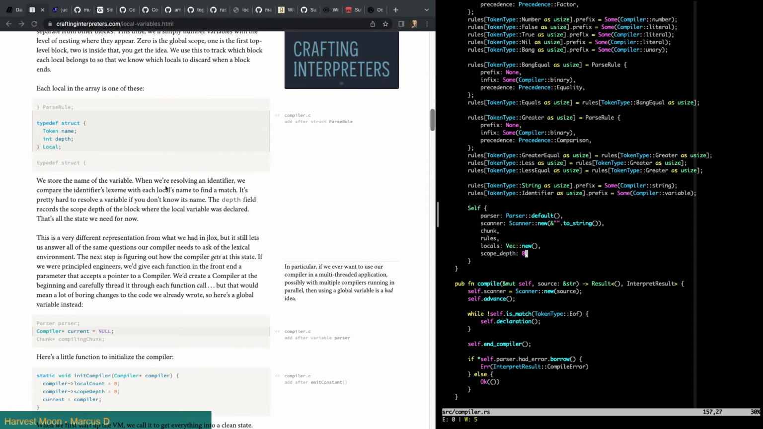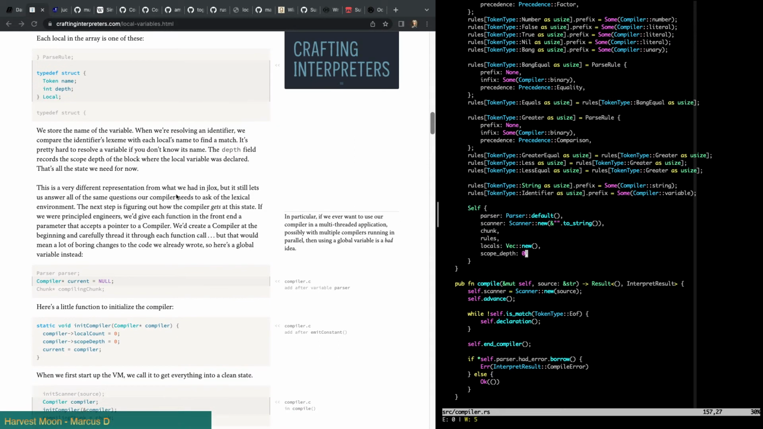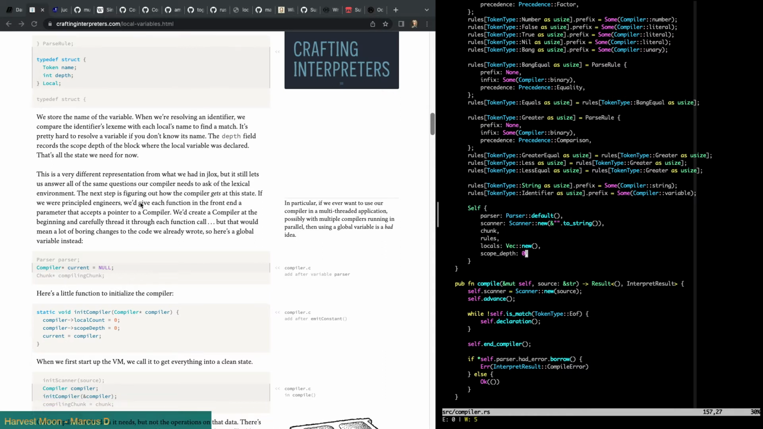Okay, we store the name of the variable. When we're resolving an identifier, we compare the identifier's lexeme with each local's name to find a match. Oh, so we're just going to scan O(n). It's pretty hard to resolve a variable if you don't know its name. The depth field records the scope depth of the block where the local variable was declared. That's all the state we need for now. This is a very different representation from what we had in jlox, but it still lets us answer all of the same questions our compiler needs to ask of the lexical environment.